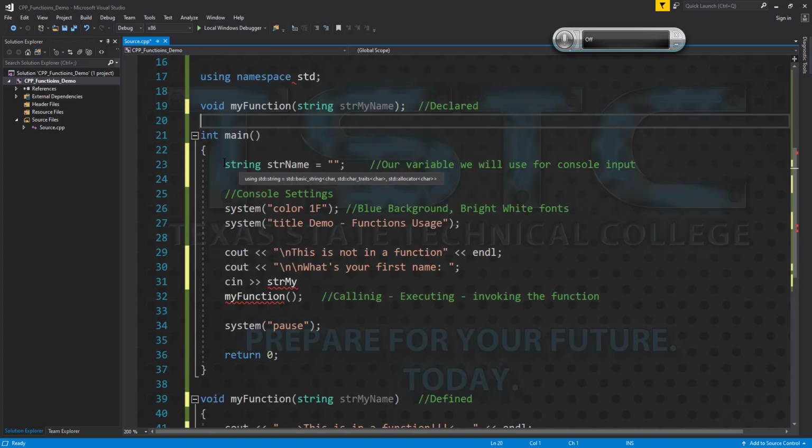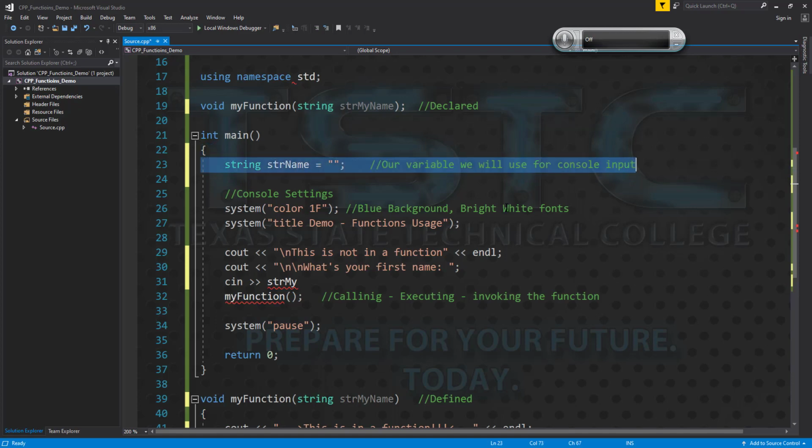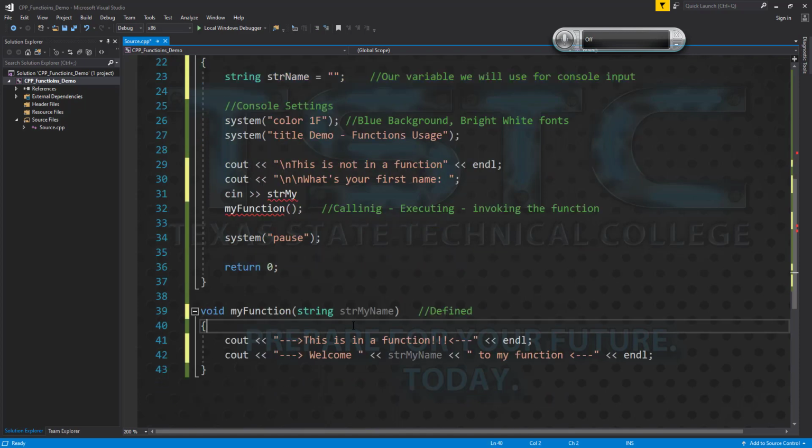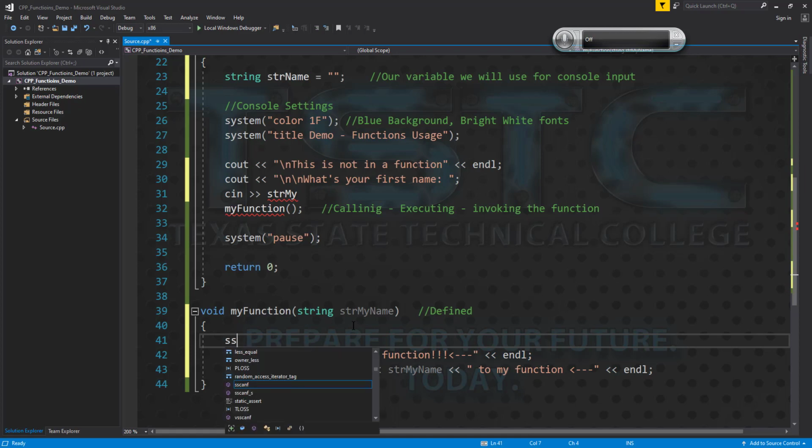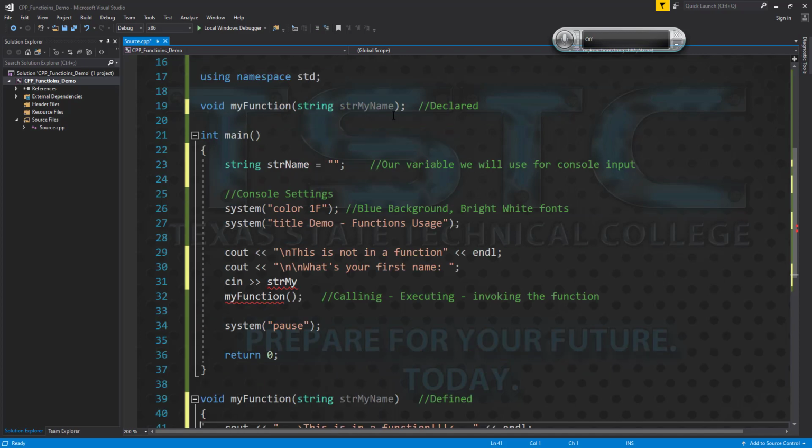When we look at line 23, str name, this variable lives and dies within the main function. Its scope is inside of main. As such, if we were down here inside of our function and tried to use str name, you notice it does not know it. It knows str my name, but it doesn't know str name because that variable scope is in main. So this is important when you're dealing with functions because you have to know the scope of the variables you're working with. So we're going to use str name, which is in the scope of main, and we're going to get that value.